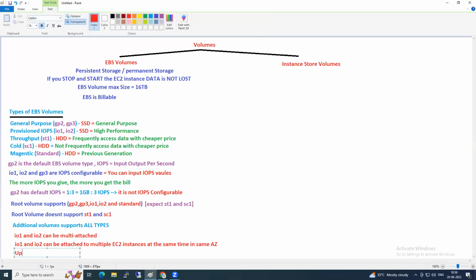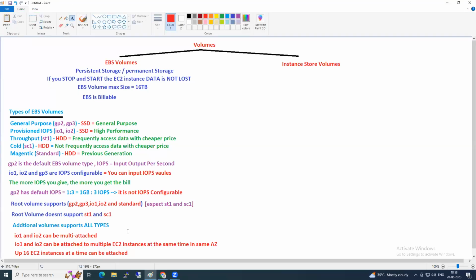How many EC2 instances can you attach? 16 EC2 instances. One volume can be attached to multiple EC2 instances, and the maximum is 16 EC2 instances at a time. This is actually no need to learn, but it is the advanced thing. I'm just giving you information.